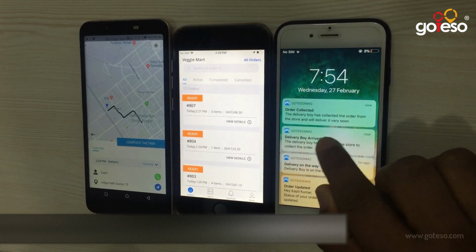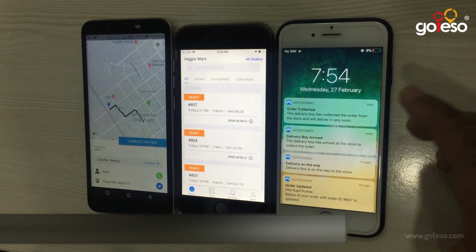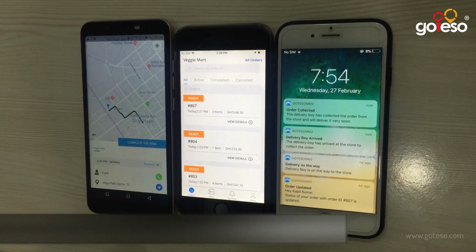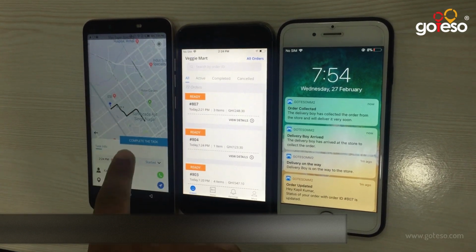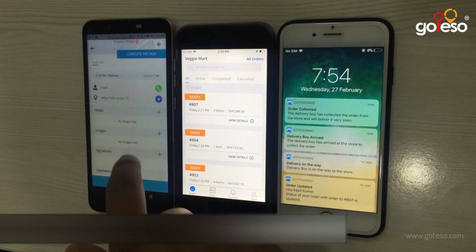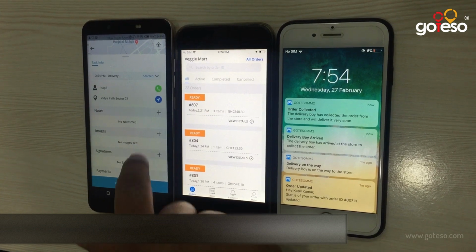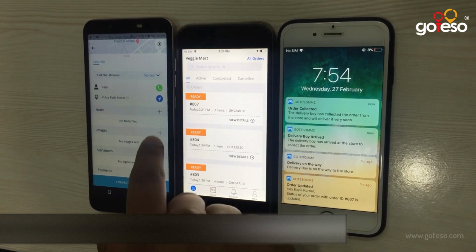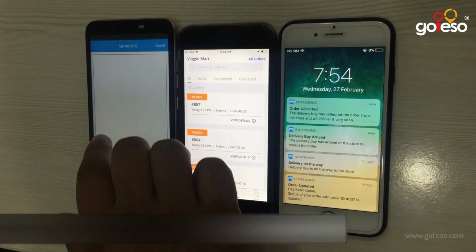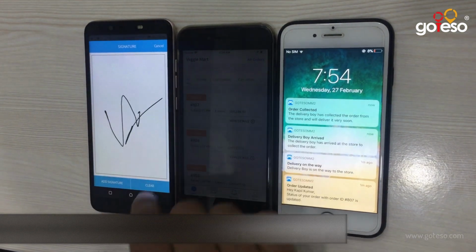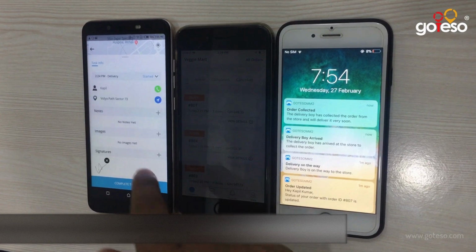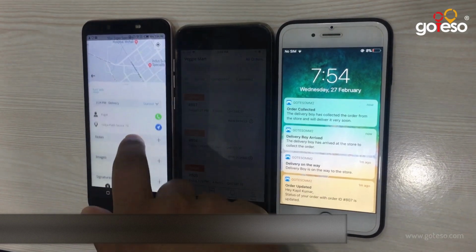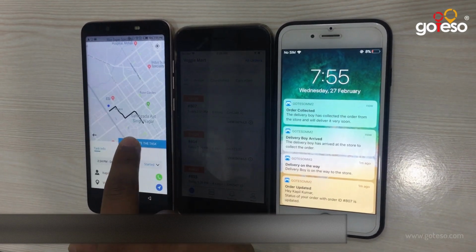The customer is notified that the order is collected from the store and will be delivered very soon. Now this delivery guy has the option to complete the task. Before completing, they have the option to get signatures or add some images. If they click on add signatures, they can get the signature from the customer, and now it is saved right there. Now they can complete the task.